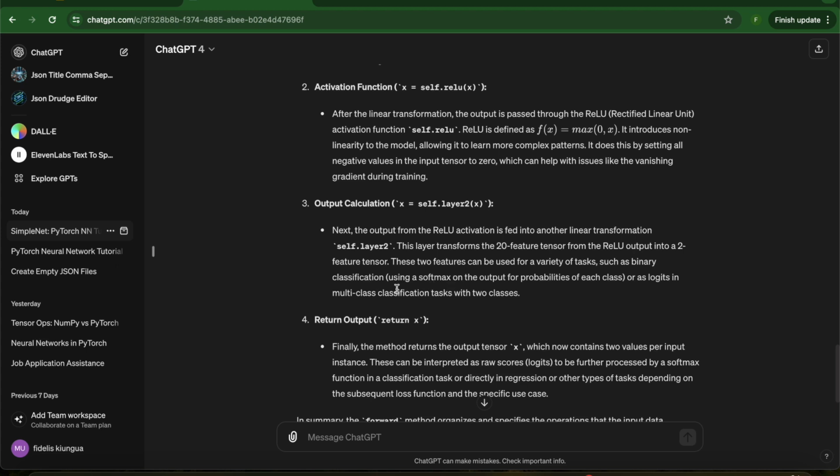And these 2 features can be used for a variety of tasks, such as binary classification, as we are seeing: cat or dog, spam mail or not spam mail, things like that. Such as binary classification using a softmax of the output for the probabilities of each class. We'll see the softmax as we go, or as logits. We'll also see logits as we go in multi-class classification tasks with 2 classes.